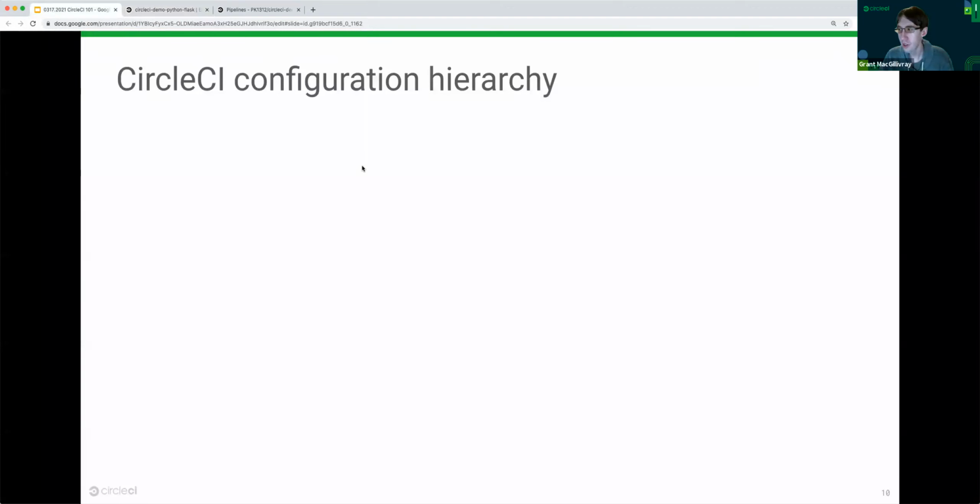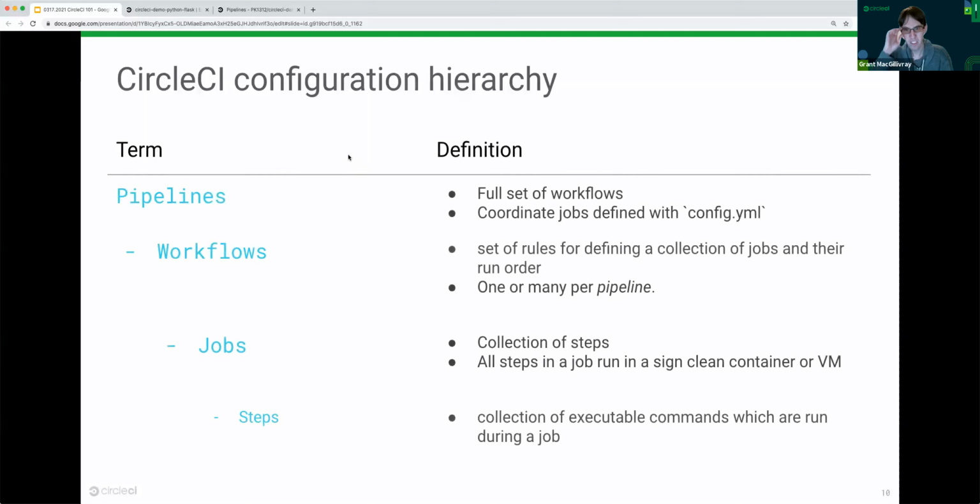All right, so now we're going to talk a little bit about the configuration hierarchy. So this is where I said we get into it a little bit more. So at the very top of the configuration hierarchy, we have what are called pipelines. A pipeline is a full set of workflows. It can contain one or many workflows, and it coordinates jobs, like I mentioned before, inside the config.yaml file. That is like the main source of truth where CircleCI looks to get all of the information about what exactly you want to do in your job.